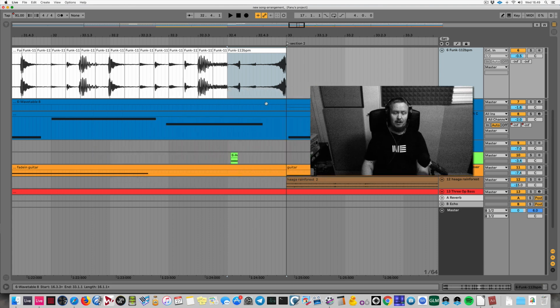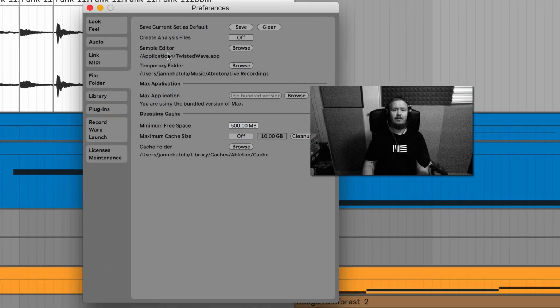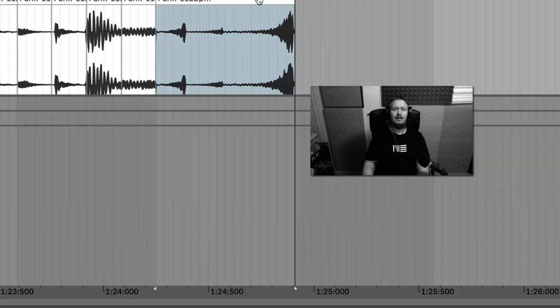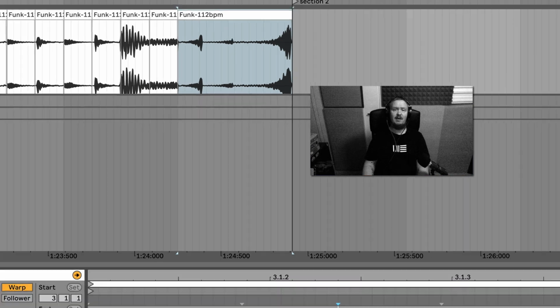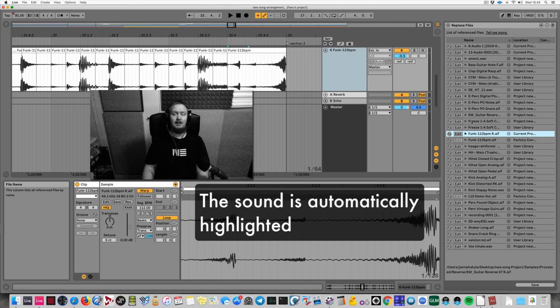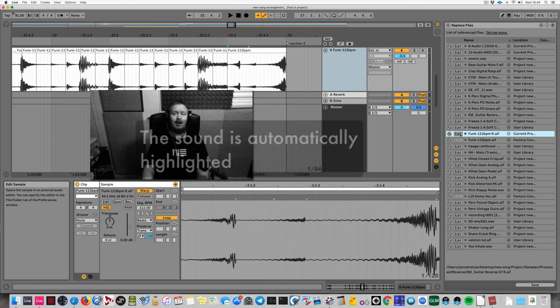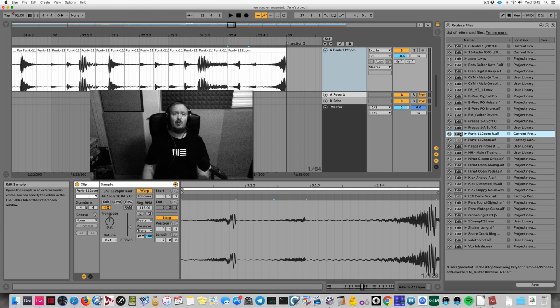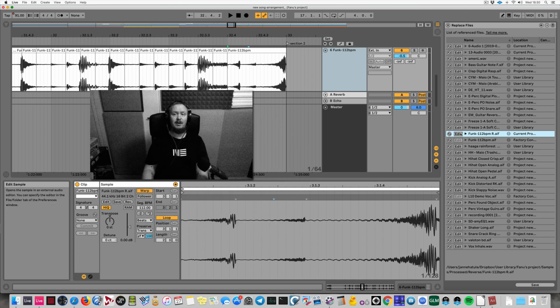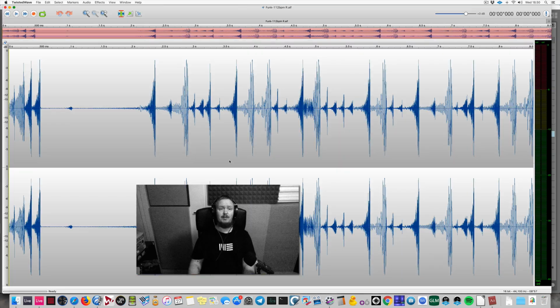First, in the settings, you will have to set what sample editor you want to use. For example, I'm using this app called TwistedWave. And to open this file in TwistedWave immediately, I will right click and choose manage sample file, and I'll get a list of all the audio files that my current project is using. So now when I hit edit, the sample will open in TwistedWave because it's been set in my settings. So let me do this. I will hit edit. The file will open, and here it is.